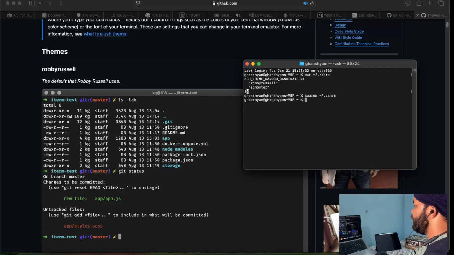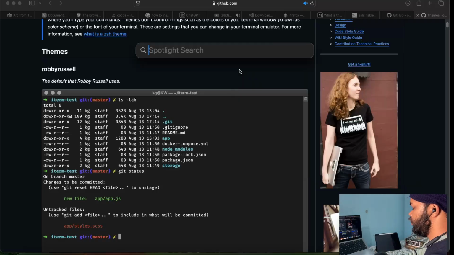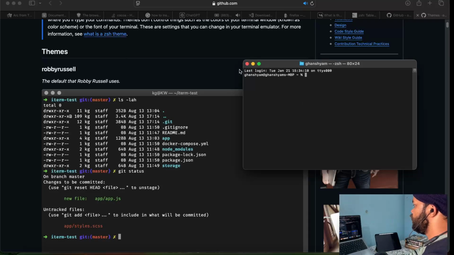ZSHRC. I can see there is no magic shown here. One more, closing and opening it, not showing it at all. Okay, maybe there is something I'm missing here. Let me try doing it again. Right now I'm just uninstalling ZSH and reinstalling it, then seeing what happens.